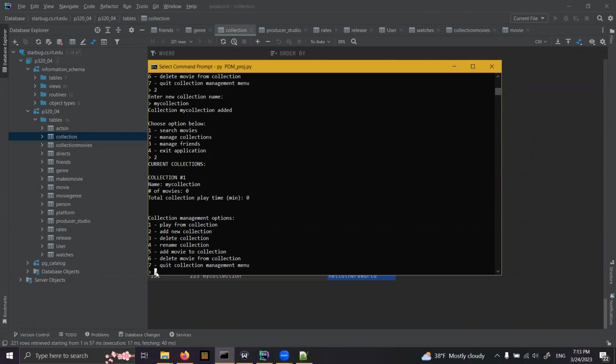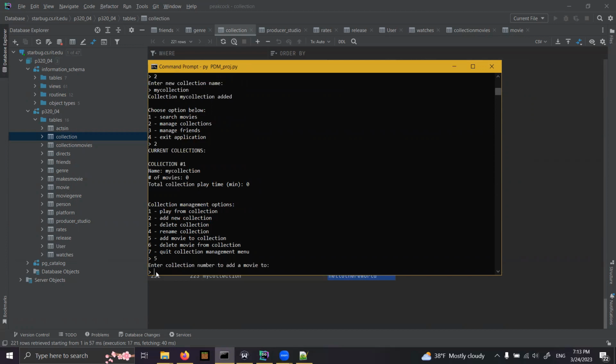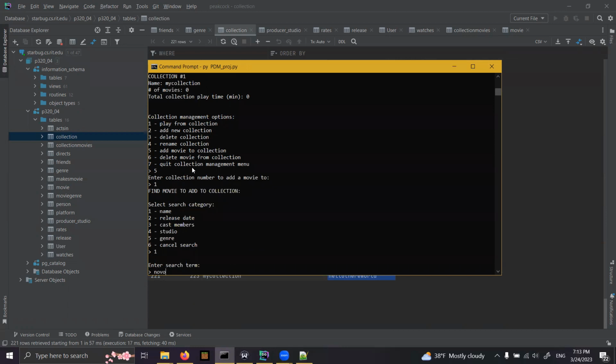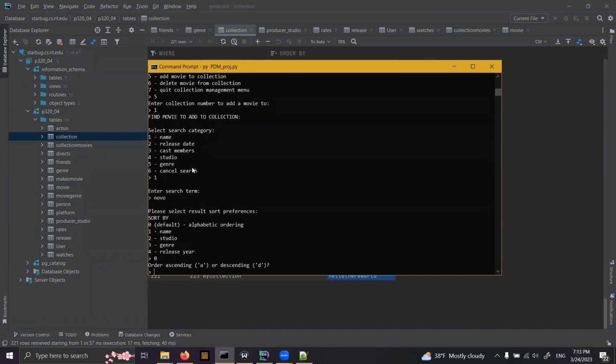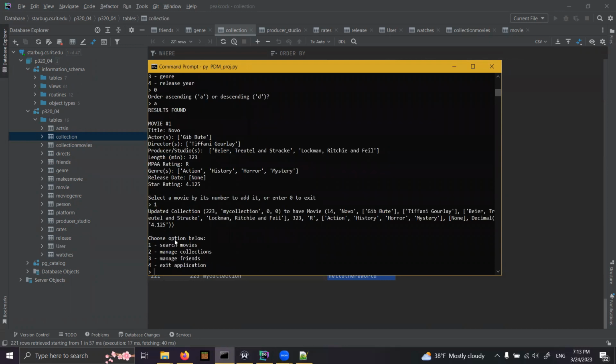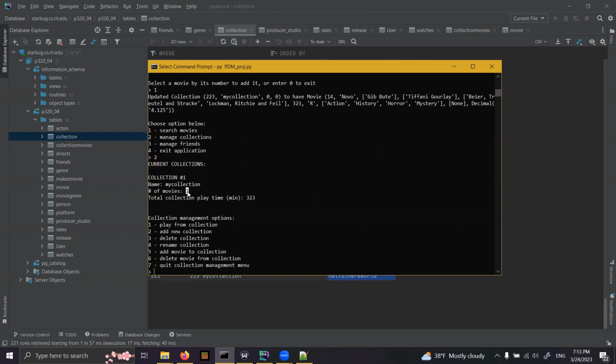So now let's add movies to this collection. We'll choose option 5, and we'll choose our collection number 1, and we'll search for a movie, just like with our search before. We'll search for the name Novo, sort by default, ascending, and we have our movie, so we can select it, and it has now been added to the database. Again, it's a bit difficult to view in the database itself, but we can go here, and we can see that now our movies are 1. We have 1 movie in here. We can add another one as well. So we'll click 5.